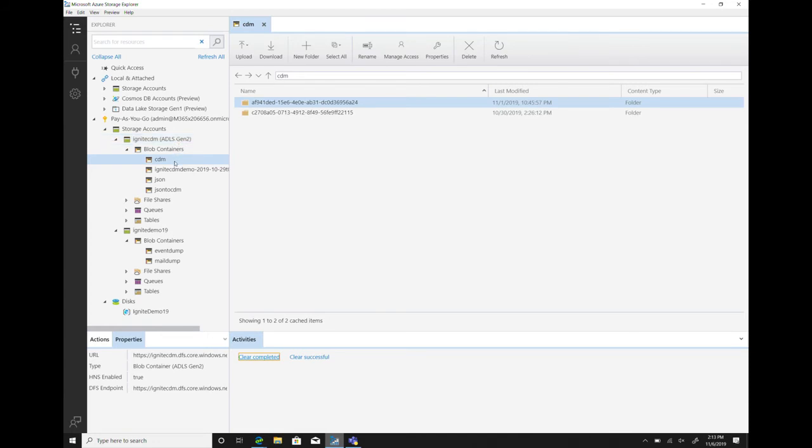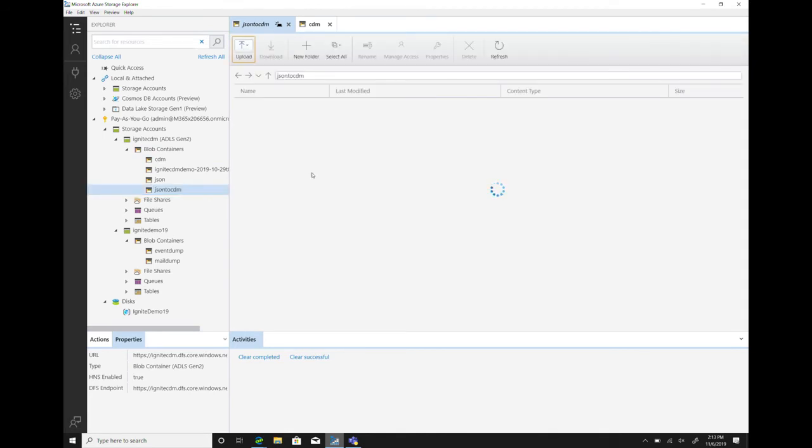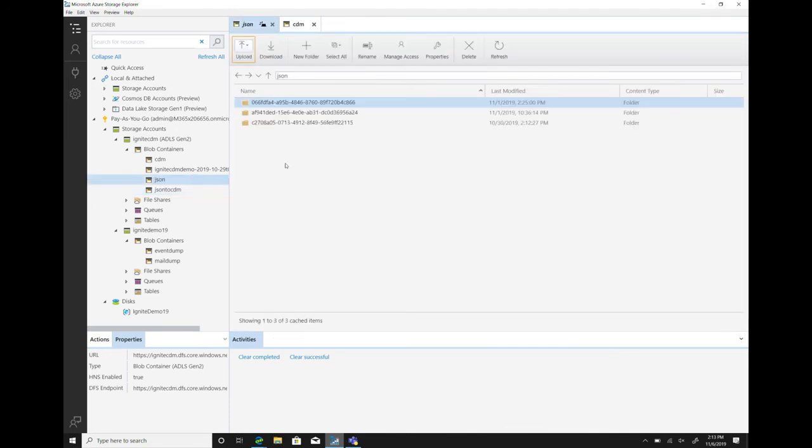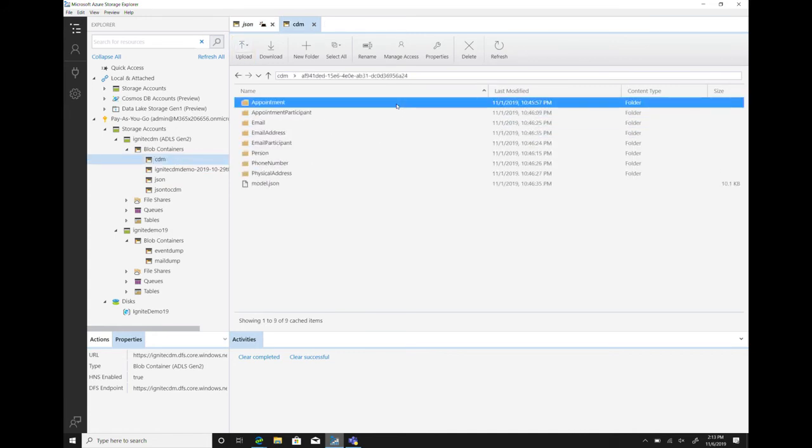One is the container to store the actual script. That's this JSON to CDM container. There's also some other configuration information in here as well. There's a JSON folder, which is the staging environment where the data comes from Data Connect and is stored in JSON lines over here in this storage account. Then also you'll see the CDM folder, which contains the actual CDM entities. When we look at one of these more closely, you'll see a couple of interesting things.